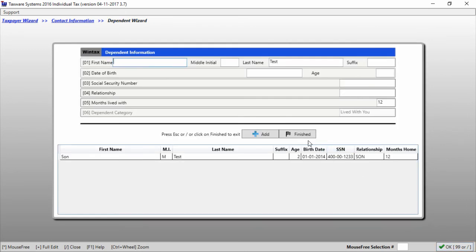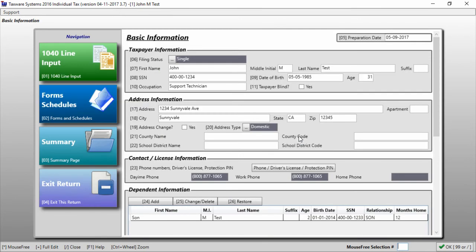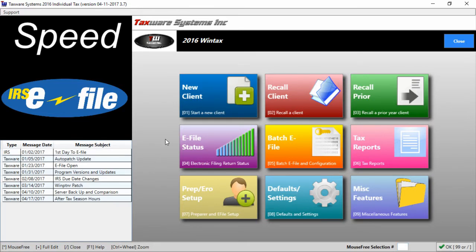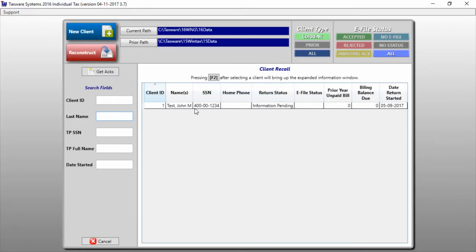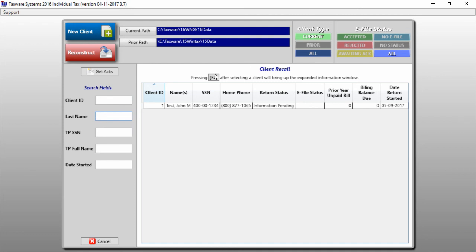And then I'm going to click Finished. And now you've created your new client. From here, we can safely exit the return. And if we ever need to return to that client, go to Recall Client, and they will be in the list from which you can select.